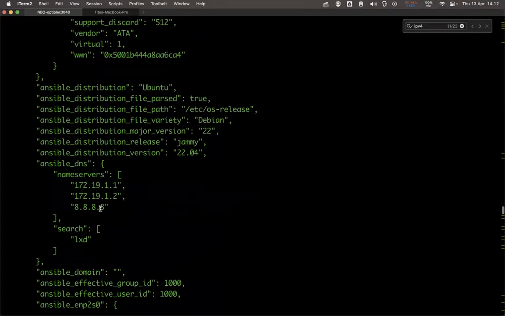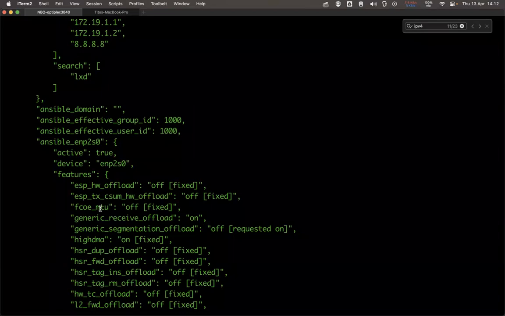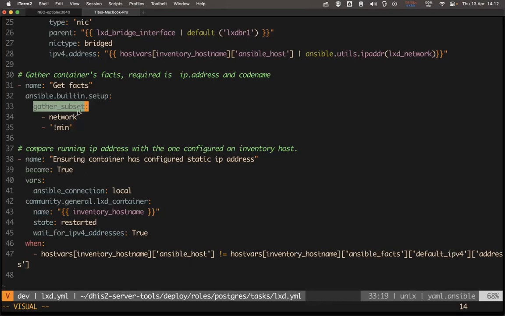As you can see here, it's a lot of information, and sometimes it takes a while. It takes like 3 seconds or 5 seconds to collect these facts. So you can instruct Ansible to gather only some subset. And in our tools, we are asking it to gather facts relating to network information, and we should actually collect minimum facts, so that it's not enormous. And with that, we just want to use gathered facts to decide whether the correct IP address is set or not, and whether to restart the container or not.